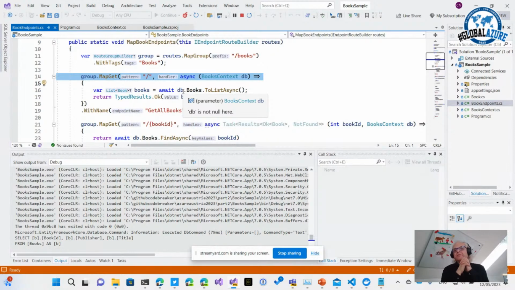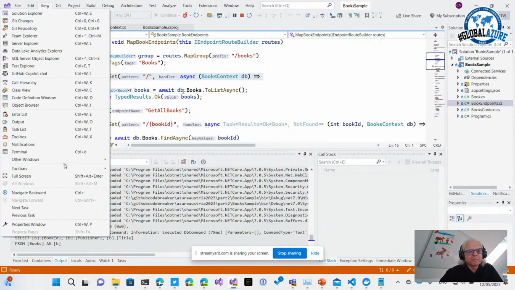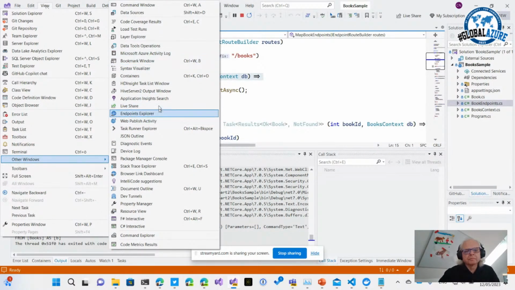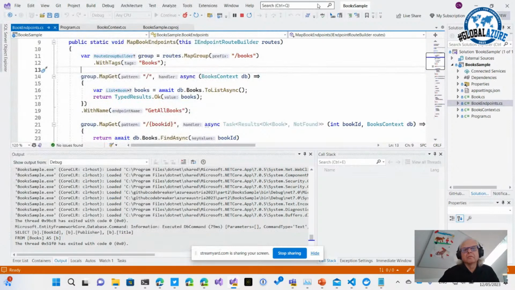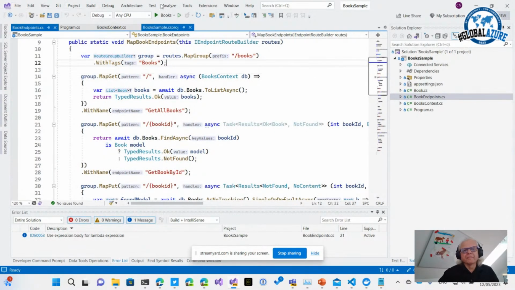A feature from Visual Studio in the times of .NET 7 or a little bit later with Visual Studio, we have a new other window, an API Explorer. Stop it here. Don't stop it. Need to have it running.